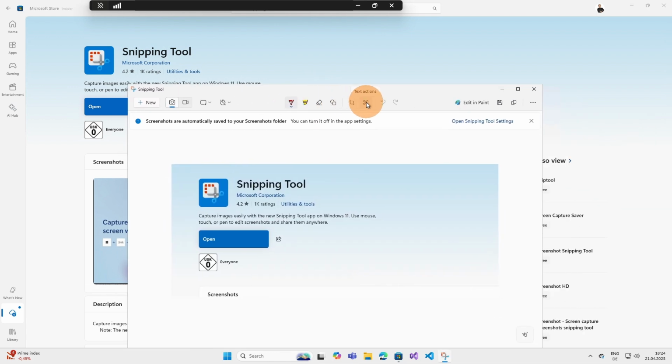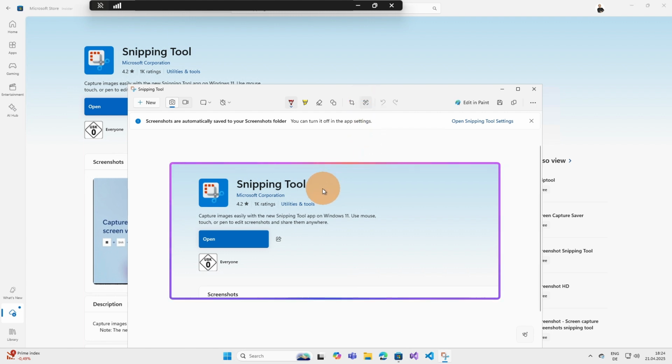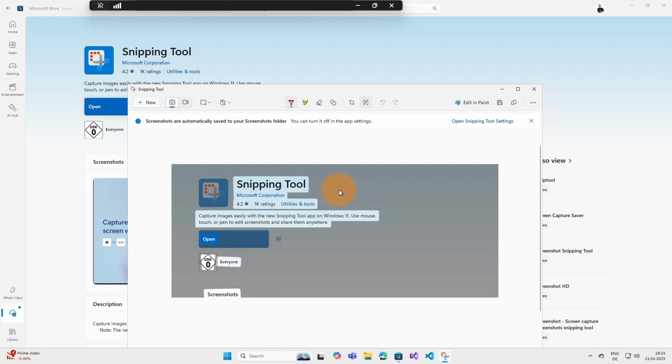directly here in the command bar. So you can click here and now the text will be extracted directly from this image. And here we go. As you can see, I can copy the text and reuse it for other purposes.